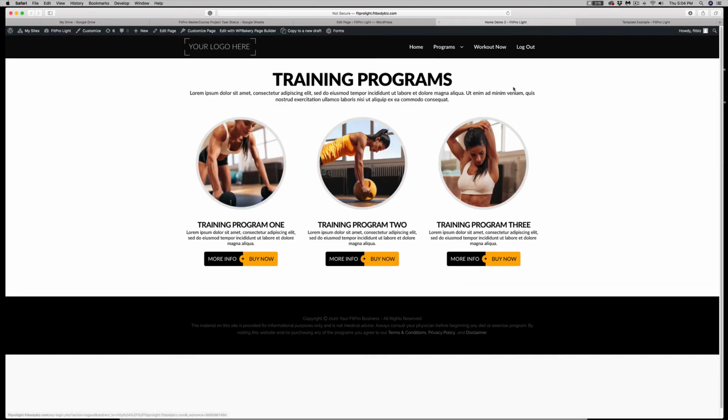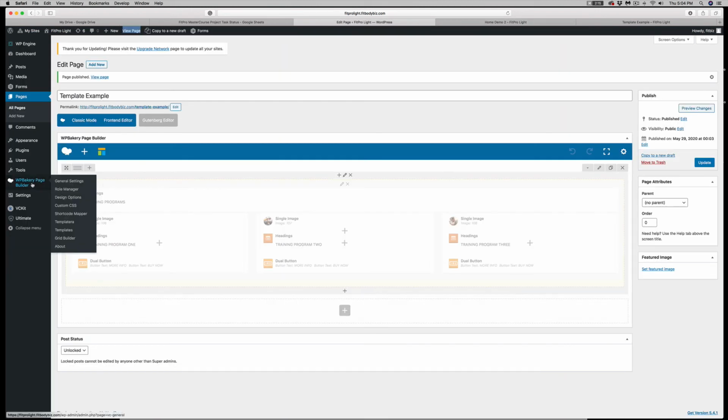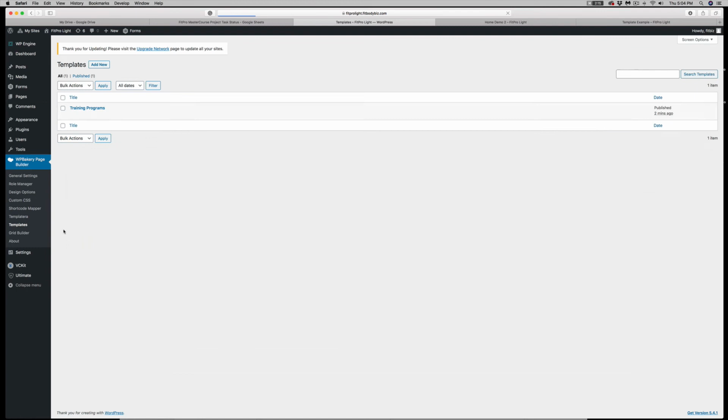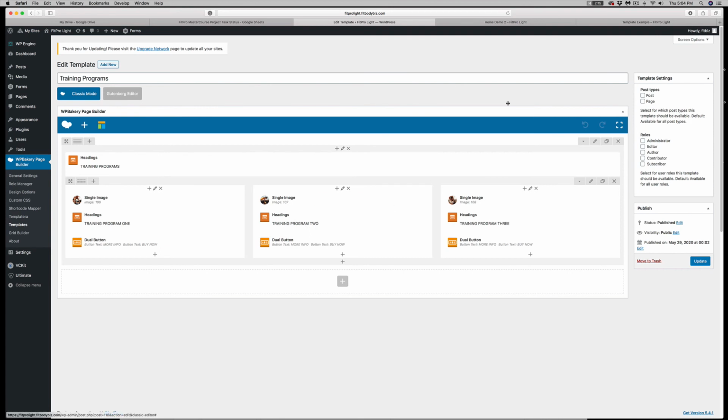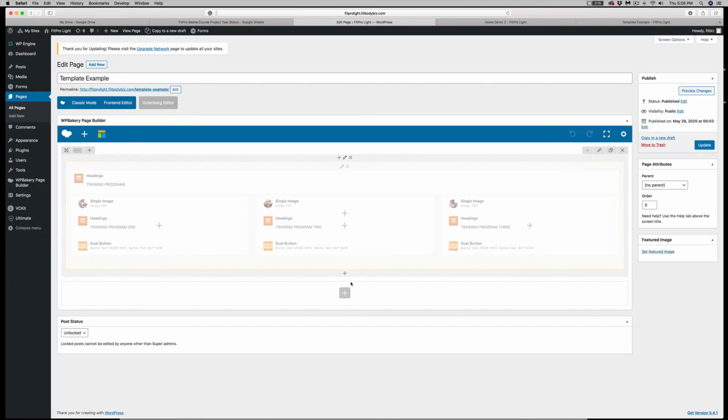Now if I want to actually edit that template, I can go back over here to WP Bakery Page Builder, click on templates, and then if I want to edit that, I can go into here, this training programs, and any edits that I make under here are then going to be applied to this new page that I just created and wherever else that template row is. So you'll notice back over here that this entire row is pretty much grayed out. So you can't really make edits on this page, but you can make edits back in the template area.